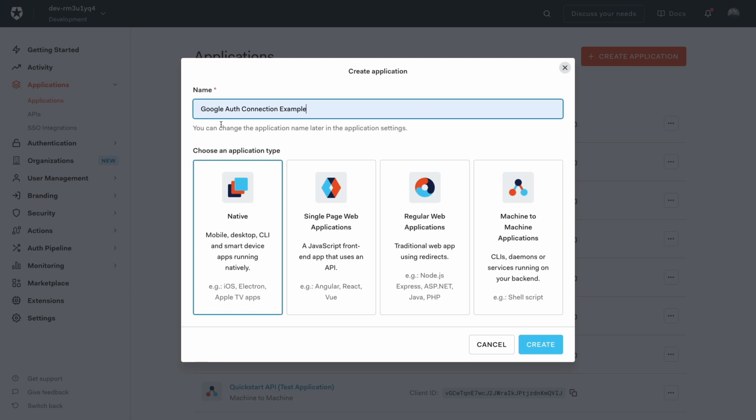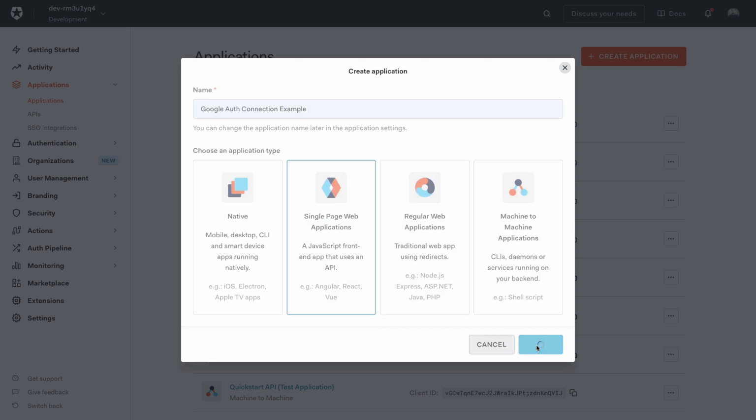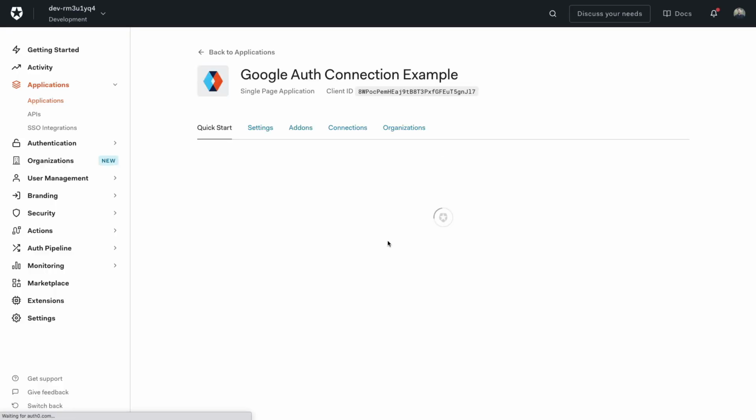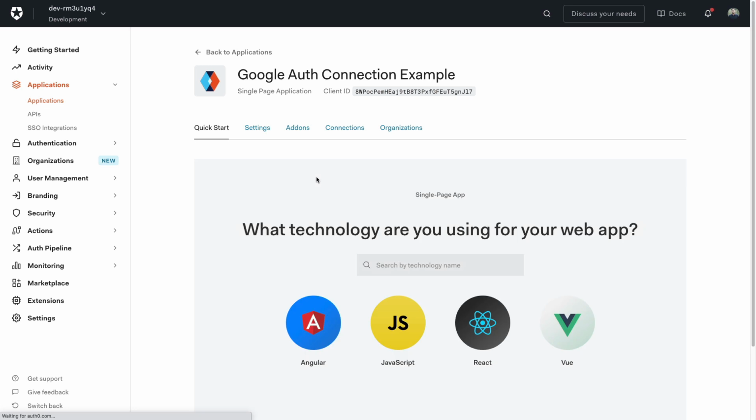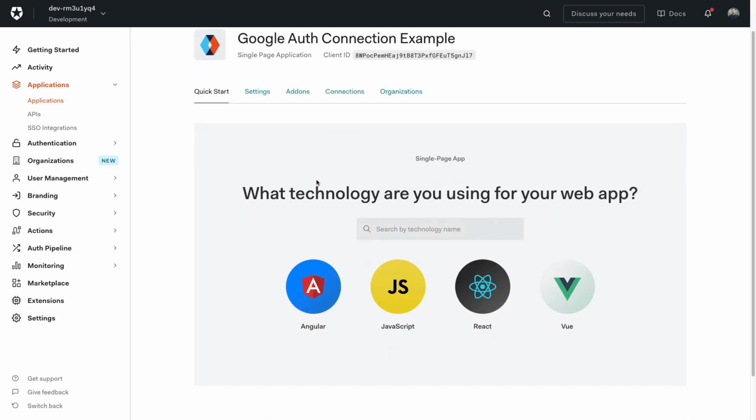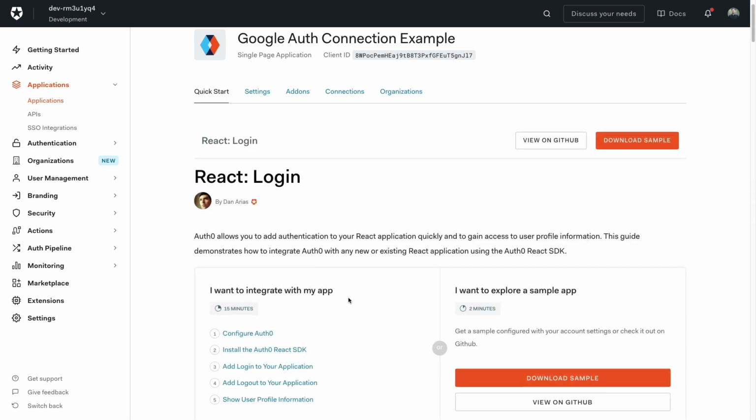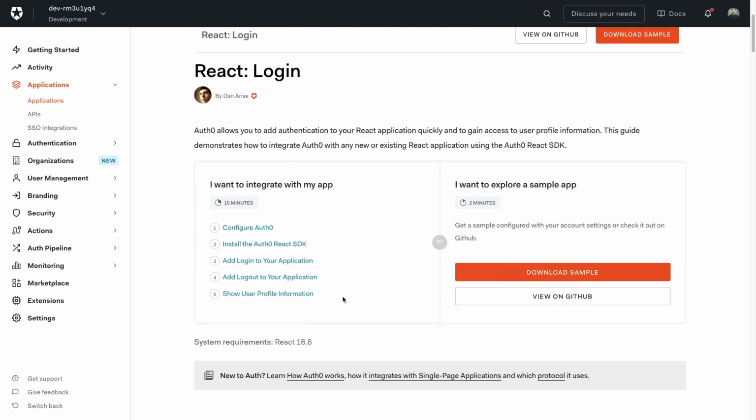And then the code that I'm going to be working with today is a React app, and I'm going to do the single page web app. Once that's done creating, you'll notice you land on the quick start tab. This helps us figure out what technology we want to work with: Angular, JavaScript, React, Vue. I'm going to be working with React, and so it's going to take us to a React login starter code app that we can use. This is what I'm going to be using for my app today.